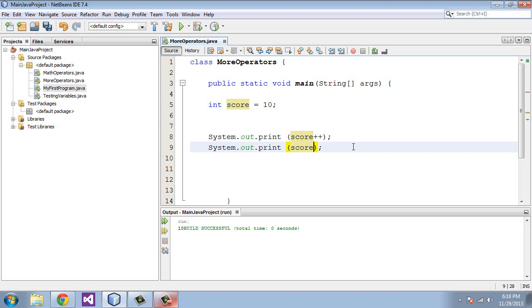And we remove the plus plus operator, run this again. Now we get 11 because you can see here it evaluated it. And you can see here it printed out the 10, but then it also printed out 11 because this was evaluated after the expression was complete.